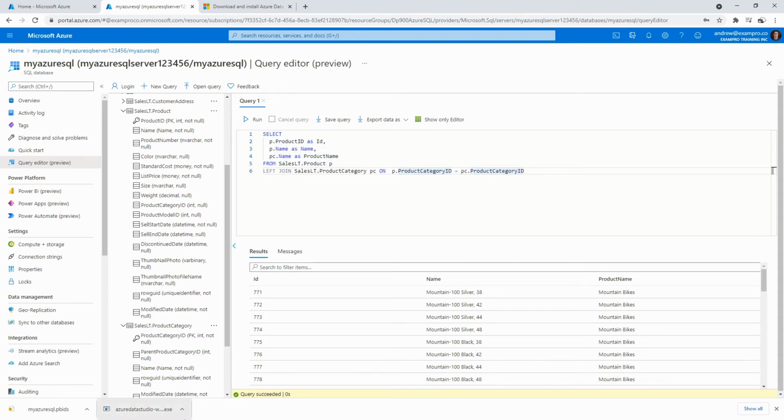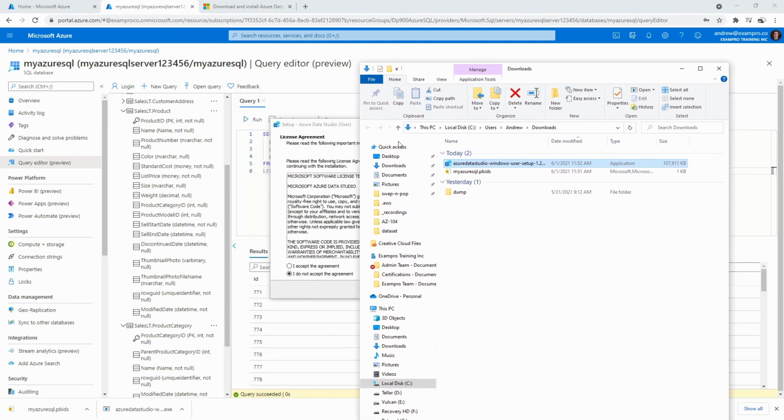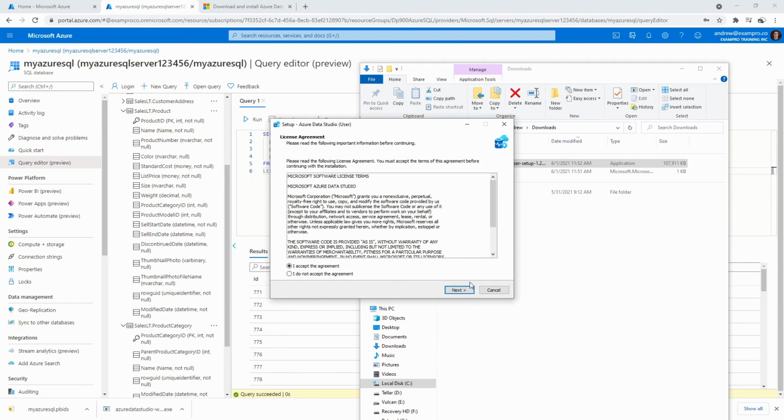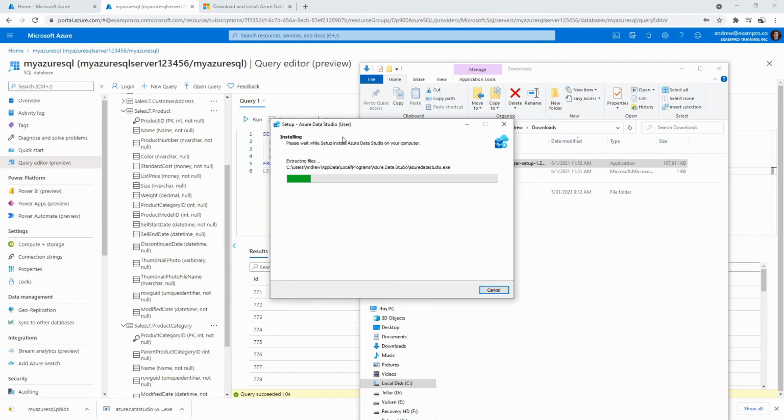Our Azure Data Studio looks like it's done downloading, so I'm going to go ahead and install that. All I'm doing here is double clicking the file to open it up. We'll give that a second. Oh, it was here the entire time. We'll say I accept, next, next, next. We'll get a desktop icon, because sometimes I can't find them later. Register Data Studio as an editor for supported files? No, I like other programs for that. And we'll go ahead and install that.